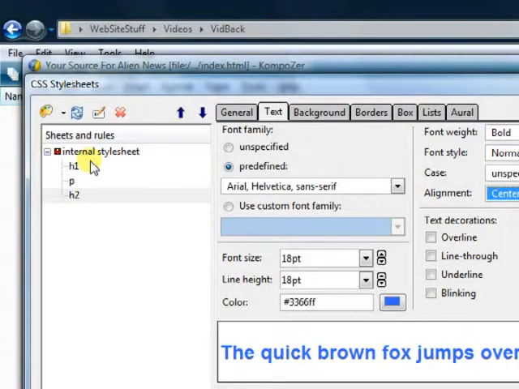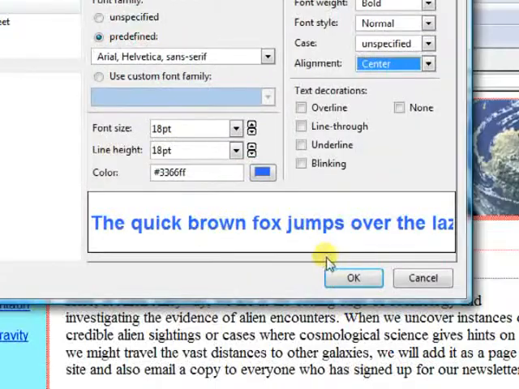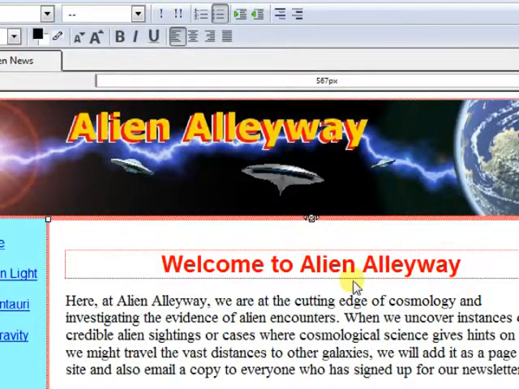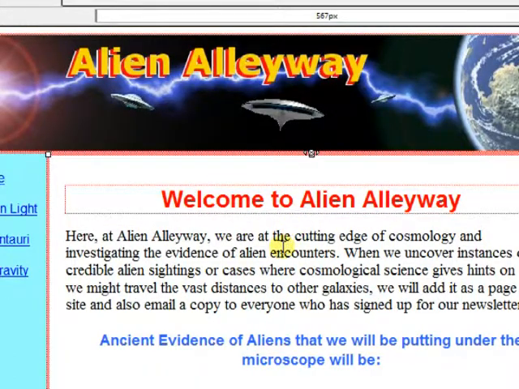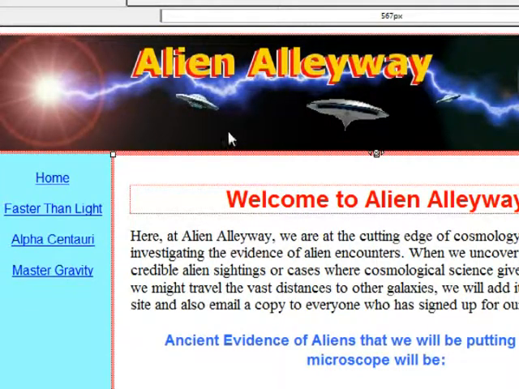Now we've got 3 different tag styles here in this internal style sheet. We'll look forward to seeing you in the next video, where we're going to do some classes and class styles, and also export this style sheet so we can use it on all of our pages.